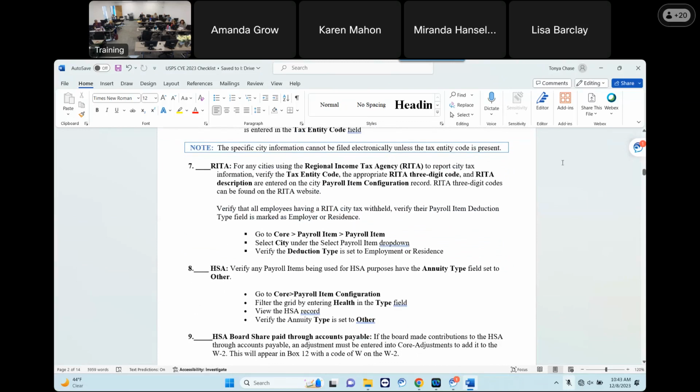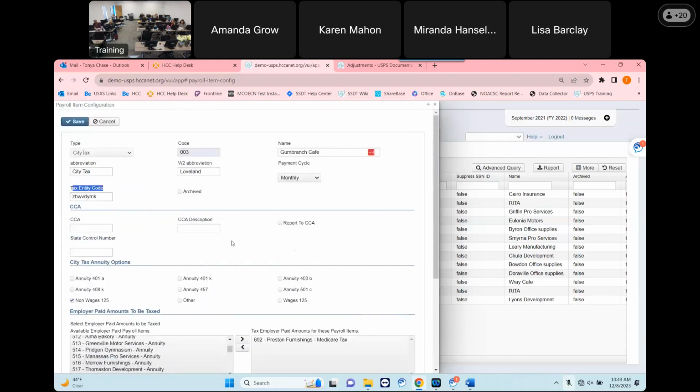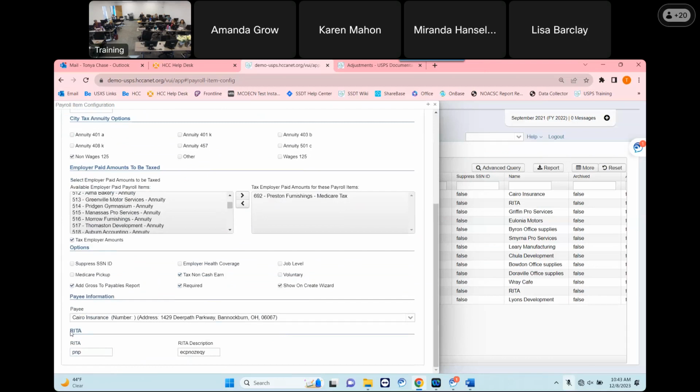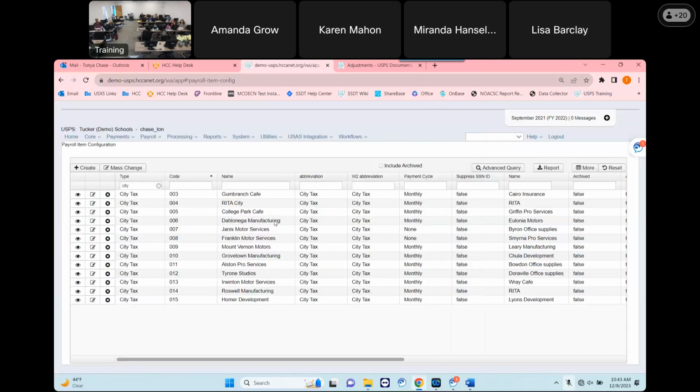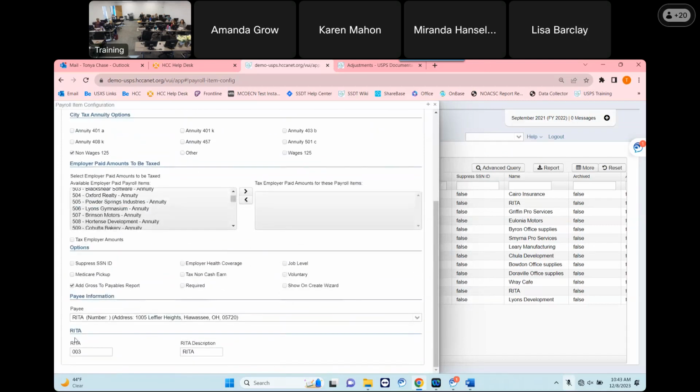All right, RITA. If you have cities that use RITA, back in payroll item configuration, you want to make sure that down here at the very bottom, you have this RITA section. This right here is their code. It's a RITA specific code, and you can get that from their website.